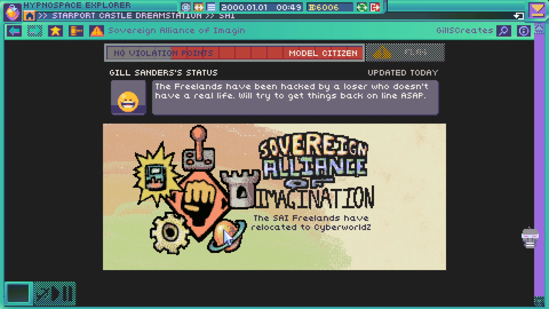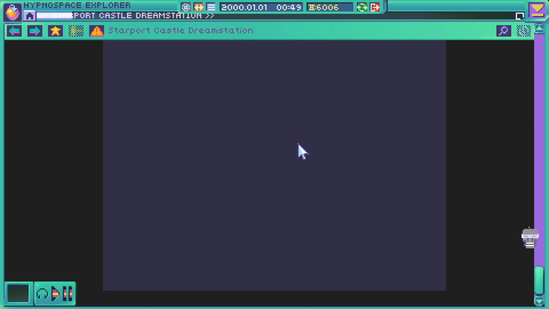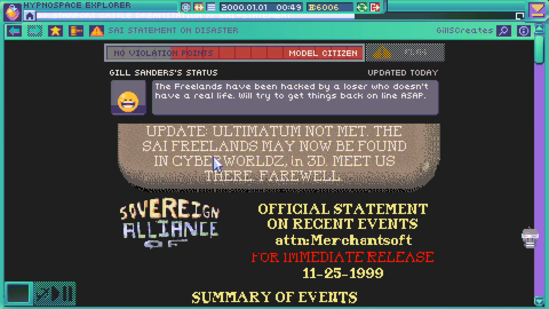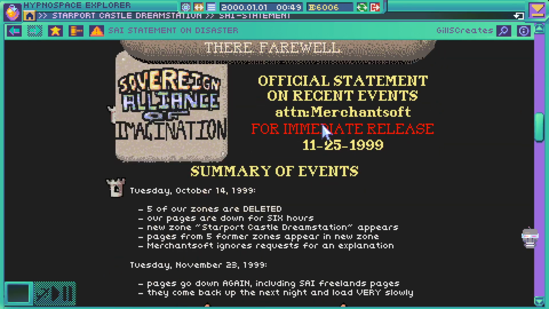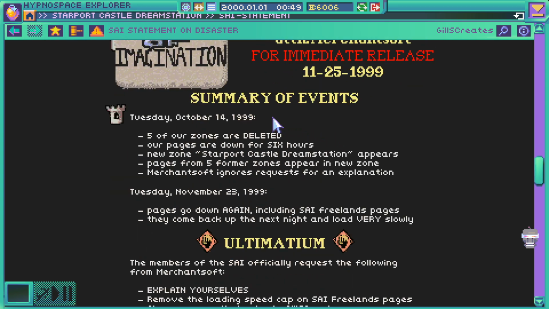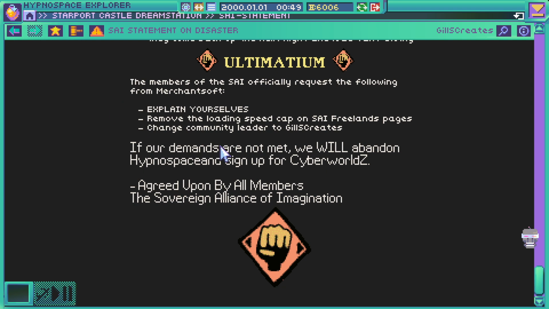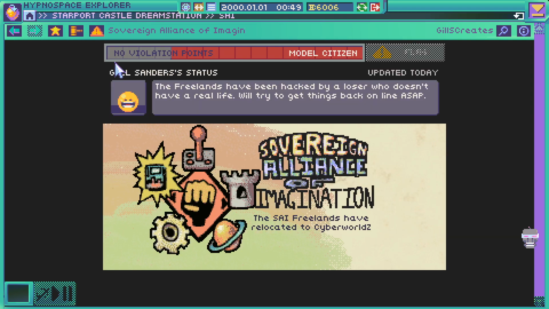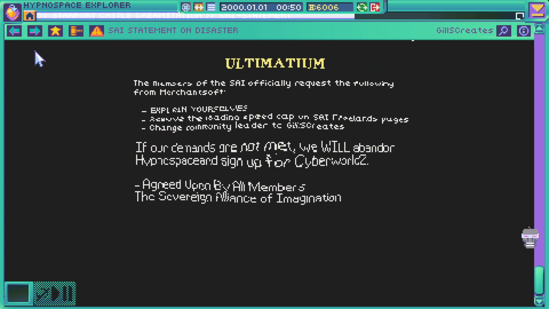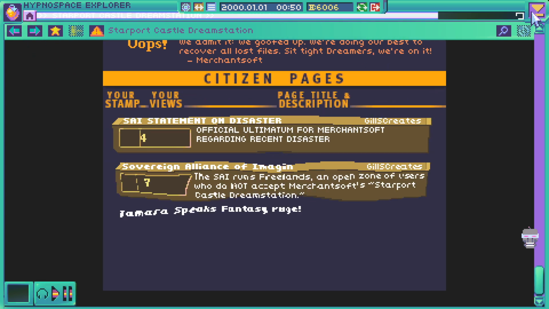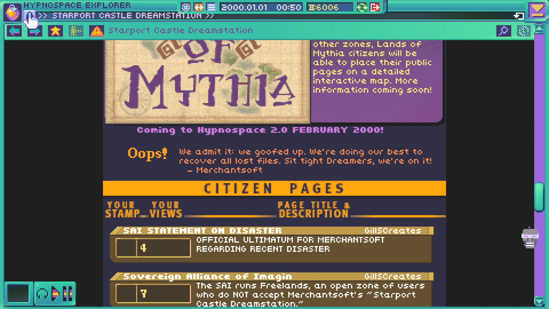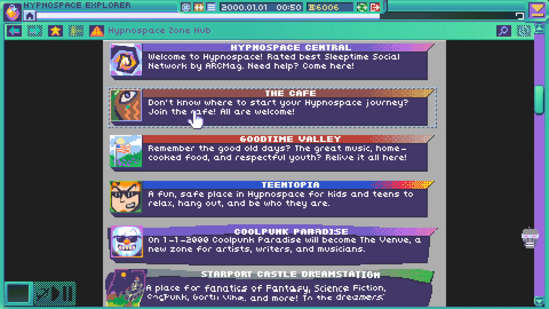The Cypherlands have relocated to Cyberworld Z. Okay, all these people are gone. All of them. Poof. Official statement. This is the old one. Yeah, they're off. They left. All the nerds have moved to Cyberworld Z. Well, we didn't really lose anything there. Okay, I'm just gonna say it. We didn't lose anyone important.